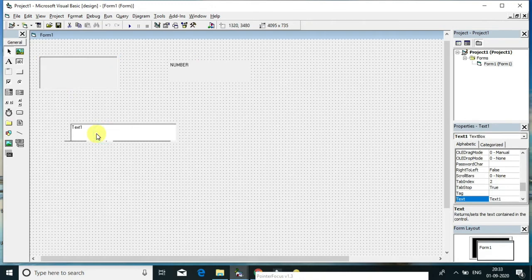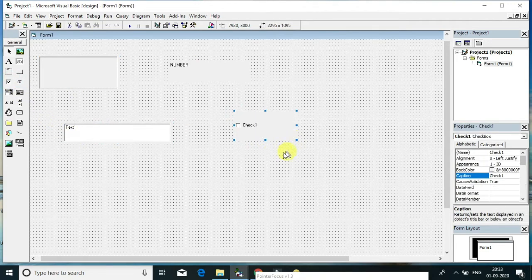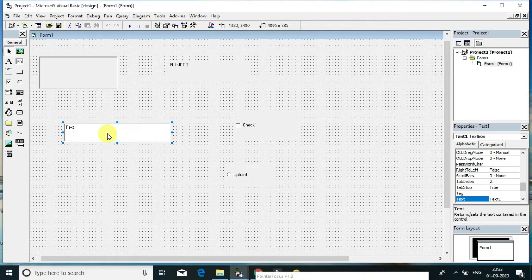If you want to add an option button, you can add it here. If you want to add a checkbox, you can add it here. So as per requirement, you can add these controls here and you can change their properties. Just click that tool, click that object, and you can see its properties. You can change its name here. If you want to delete the text, you can delete it here.